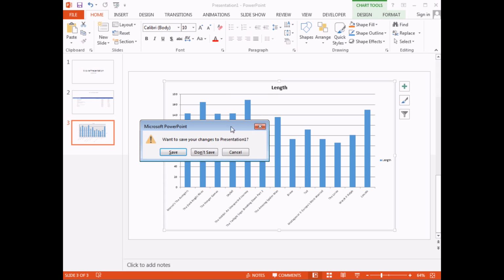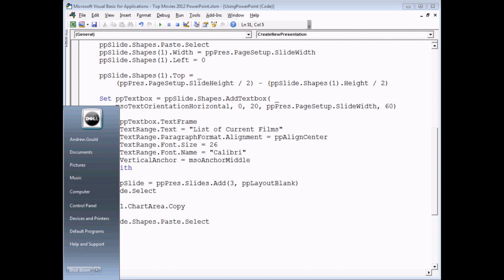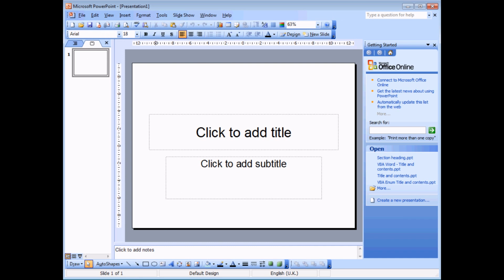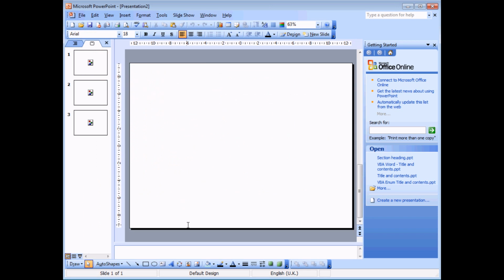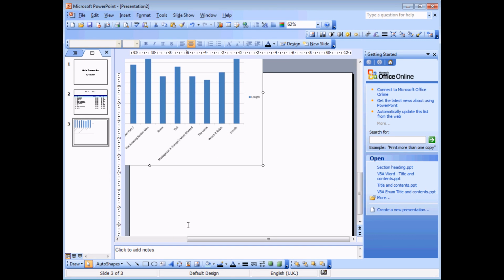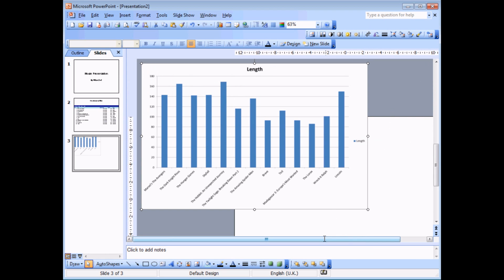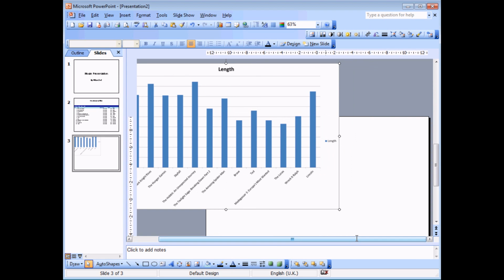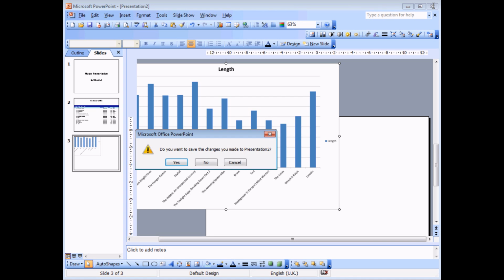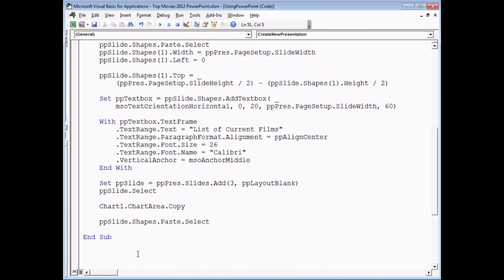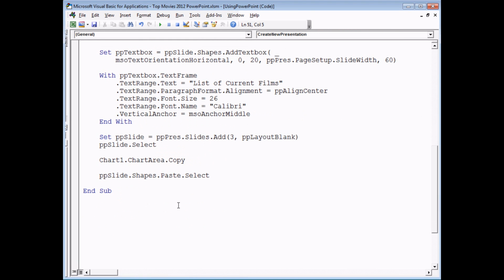Let's close it down in 2013 and check what it looks like in a previous version. Let's open up PowerPoint 2003 and let's run it again. And there's the table, and not quite so successful. I think what I'll do with this one is make sure that the chart gets centered on the slide. I'm going to do this using the align method this time rather than working out the actual half of the width and half of the height of the slide. Let's do it in a slightly quicker and easier way. So I'm going to close down that version of PowerPoint, don't bother saving the changes, and then I'll write the line of code that will center that on the slide.